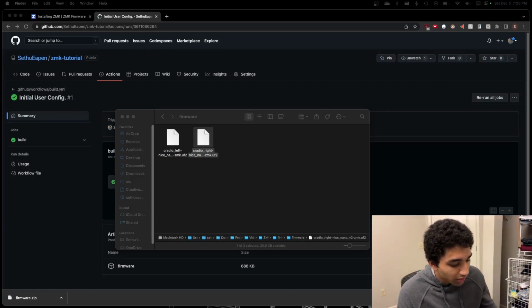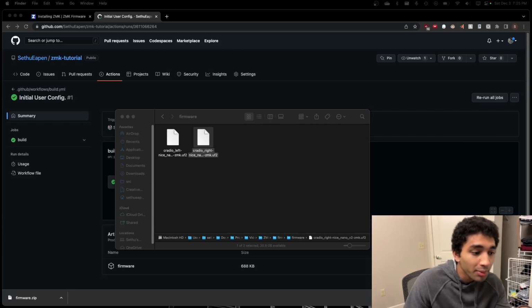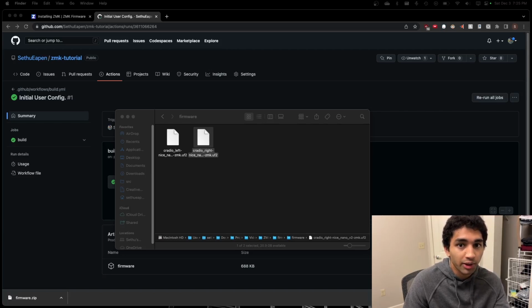To flash the firmware, all I have to do is plug it in, reset the controller, and it'll show up as a USB device on my computer. Then I just need to drag and drop the firmware file onto the USB device, and it'll flash the firmware.